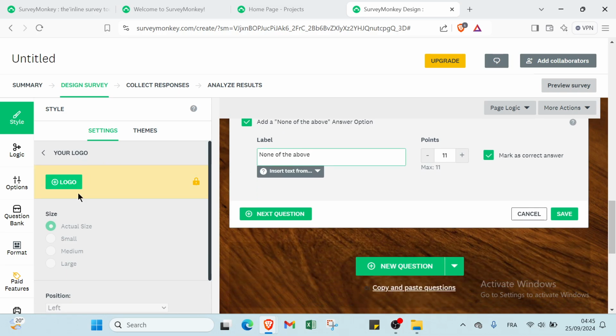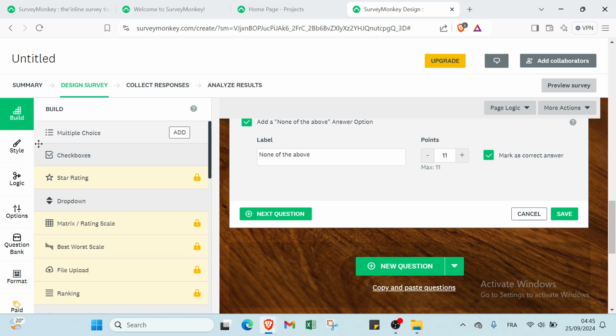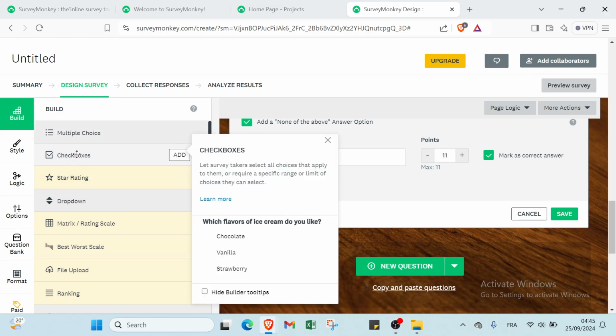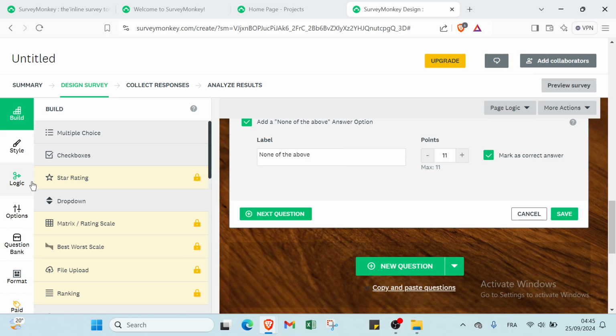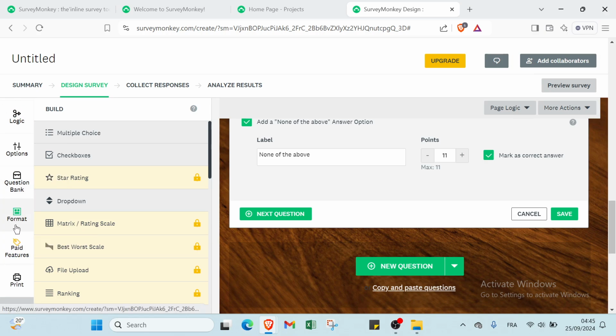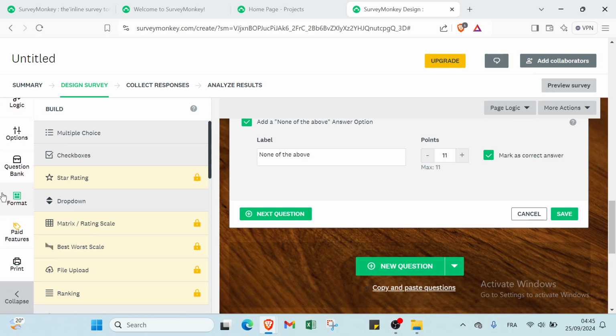That's about how the logo and the style. Then you have build here and checkboxes, multiple choice, drop down. You have also logic here, options, question bank, format, base features, print also.